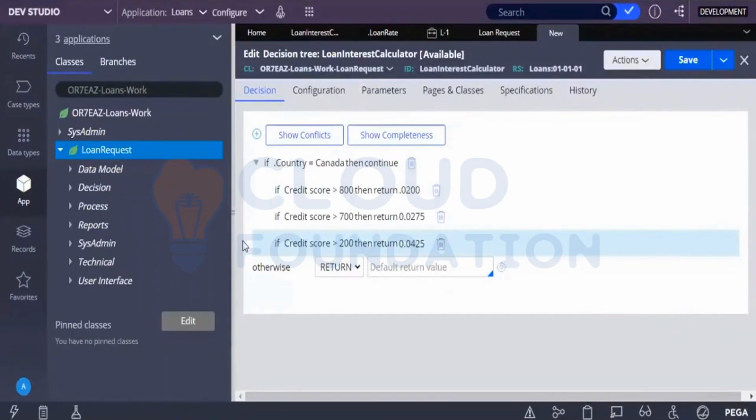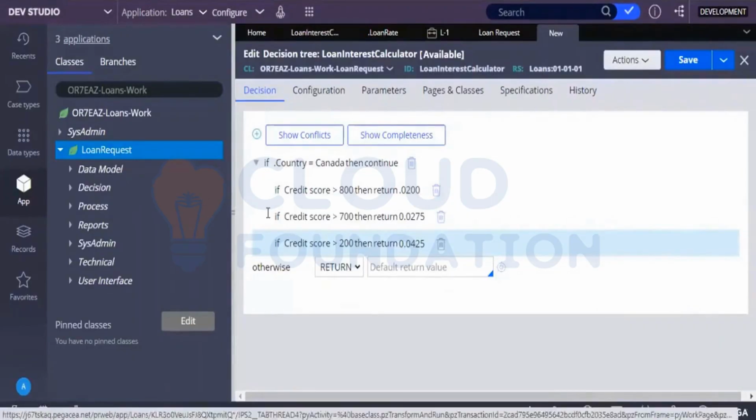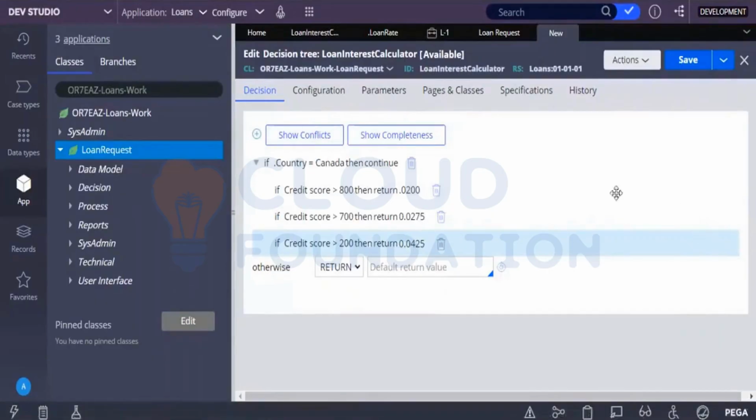Now, if our requirement is that if it is Canada, then we need to use some lesser interest rate. We need not calculate loan amount and all for them. If the person is from Canada, we no need to calculate how much amount is being asked. We'll just ignore that, and based upon credit score alone, we will determine the interest rate.